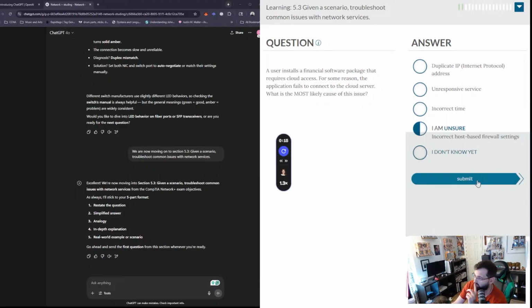So we're going to say that it's incorrect host-based firewall settings. Something is stopping it. The only reason that this might be wrong is that it might be on the other end, but most likely it's the company end.